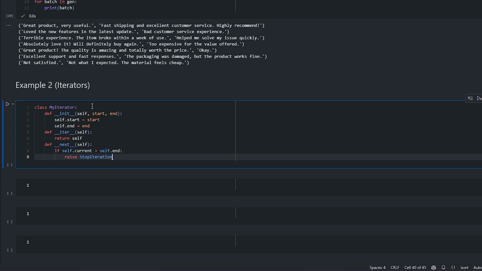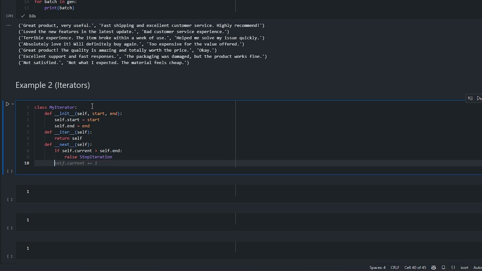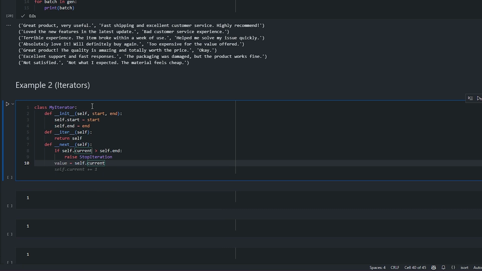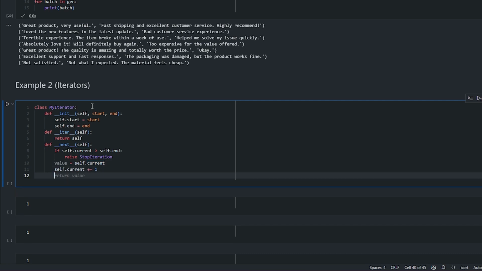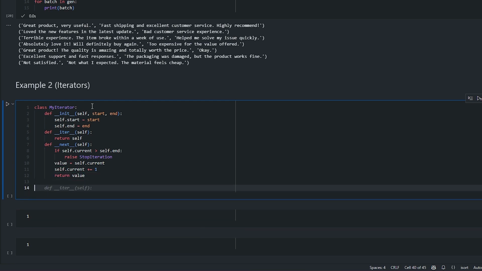So if self.current is bigger than the end, then we raise a StopIteration, meaning that we want to stop the iteration when reaching the end. And if that's not the case, we want to return the current value and then increment it. To do that, we need to create another variable. Let's call it value. We assign it the current value, then we increment the current value and return the variable that we just created. And that's how we create an iterator in Python.